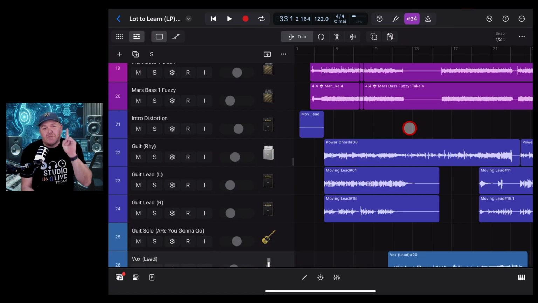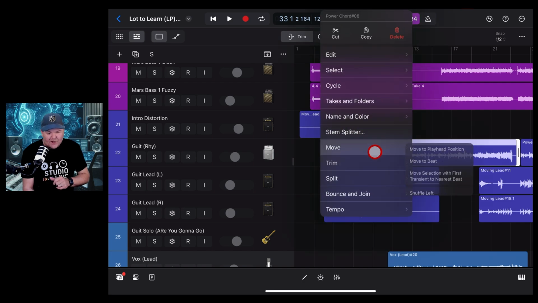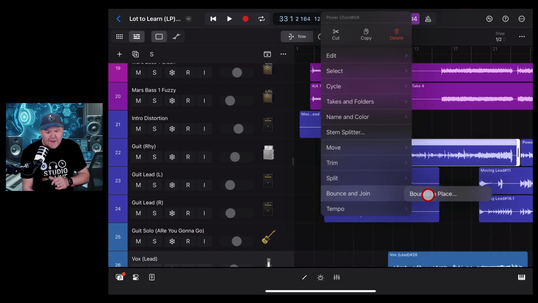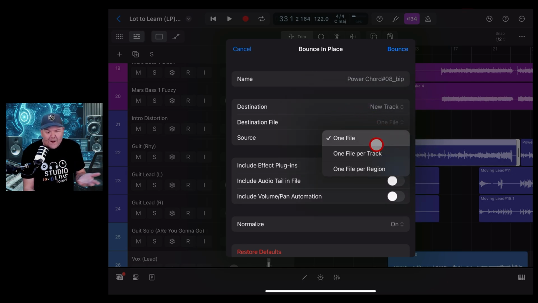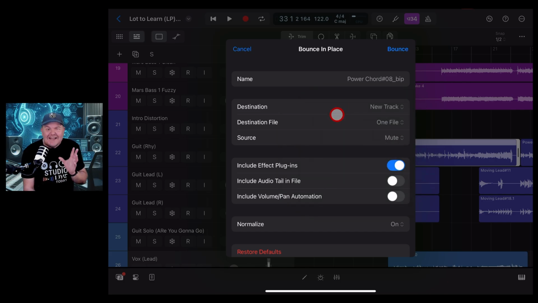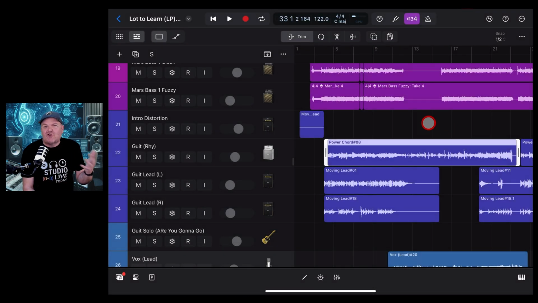Number five, we've had improvements to the bounce in place. So now when you tap again and go to bounce and join, if we bounce in place this region, you can see that we've now got the destination here. We can do it on the selected track, or we can bounce things down to a new track, which is a super handy way to go. You can also decide whether you want one file per track or one file per region.